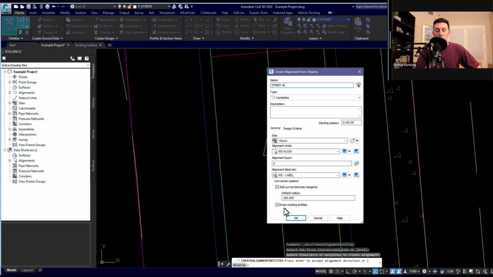So do I want to erase existing entities? That means, do I want to erase that line that I already have drawn? I don't necessarily want to do that because I feel like that line's pretty useful. So I want to make sure it still exists and I'm going to click that button. And now I'm cooking with fire.